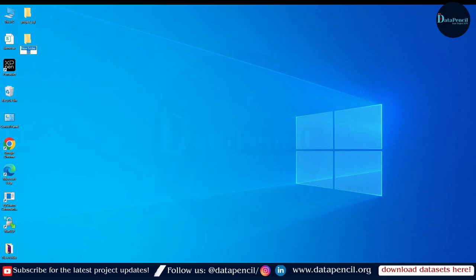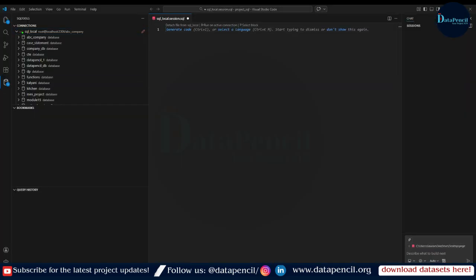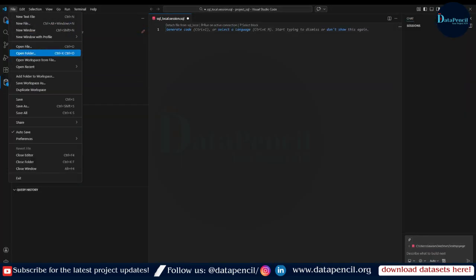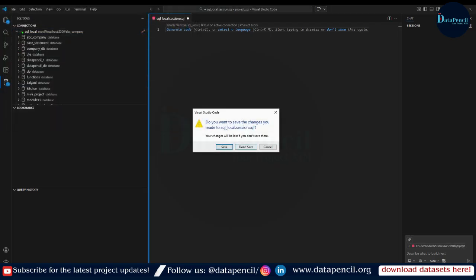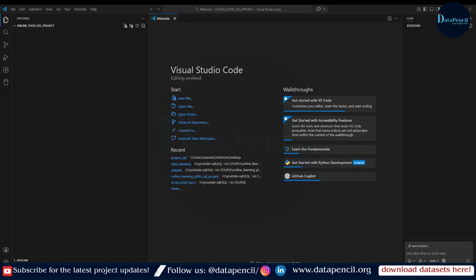Okay, so the very first step is now we have to open our desktop, and here we will create one folder with the name of our project. So here let's write online food delivery project. Okay, once this folder is done, then come back again to our VS Code, and from here you will click on this file and then click on this open folder. In this open folder we have to click on our recently created folder, which was online food delivery project. Just select it. Okay, and that's it. Now you can see our folder is open. The folder that we created on the desktop is now open in our VS Code.